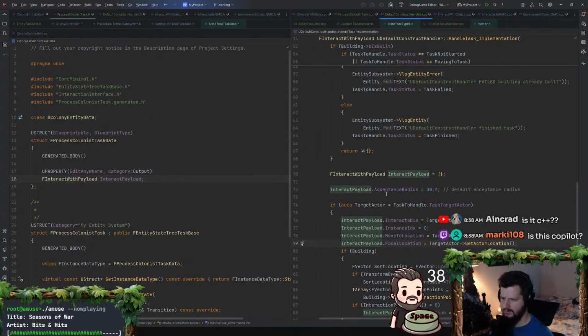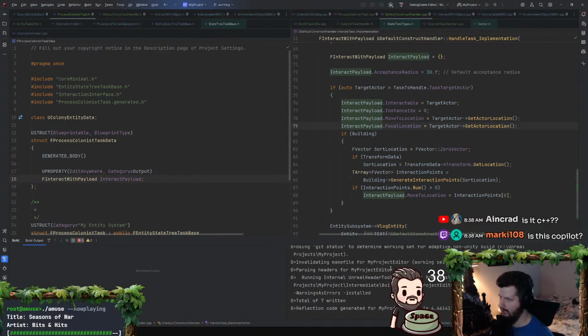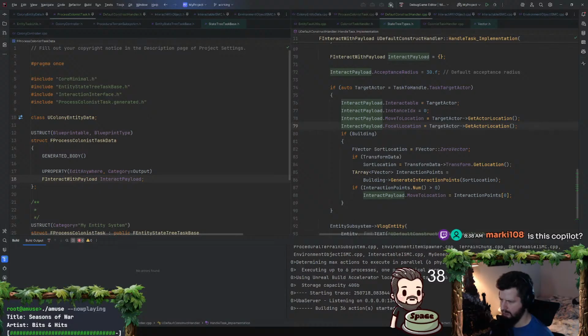I think this will work now, though. Is this Copilot? I do have Copilot. What we're looking at is Rider, though. Copilot is just a plugin. So some of the autocompletes are from Copilot.